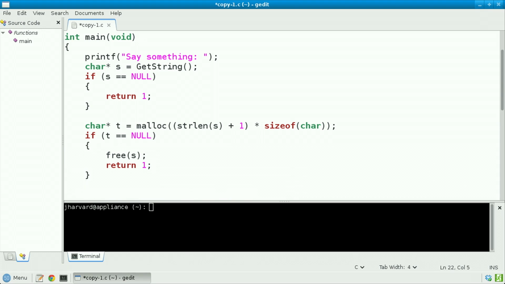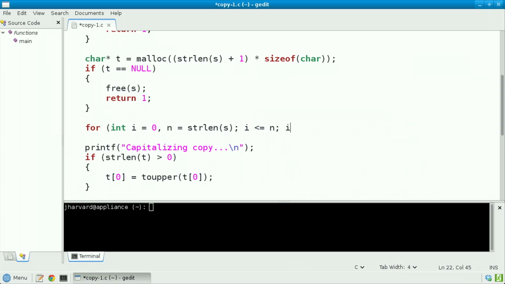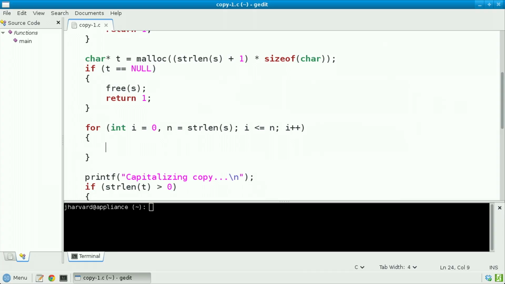But if all is well, I'm going to proceed to use a for loop and iterate as follows. For int i gets 0, n equals the string length of s. I'm going to do this so long as i is less than or equal to n, so that I iterate up through and including the null terminating character in s. And on each iteration, I'm going to increment i. Meanwhile, inside of this loop, to copy s's ith character into t's ith location, it suffices to do t bracket i gets s bracket i.